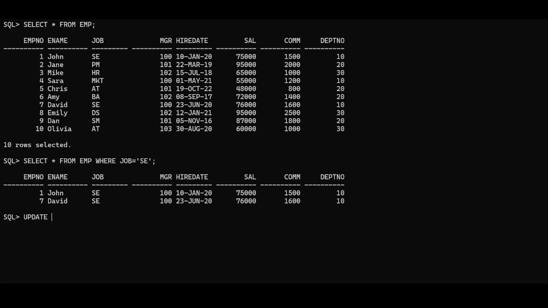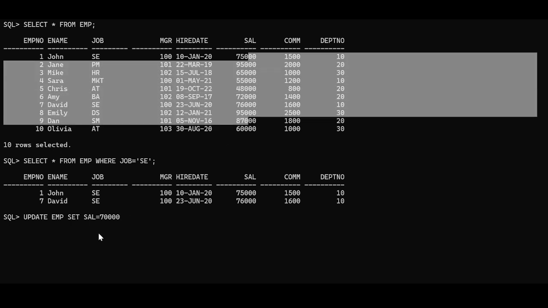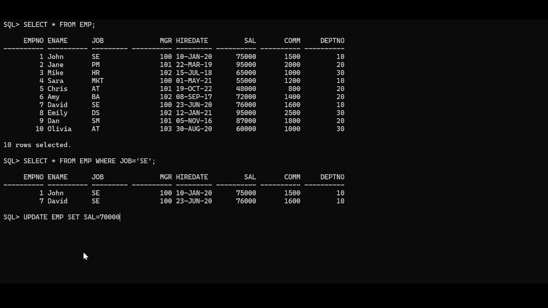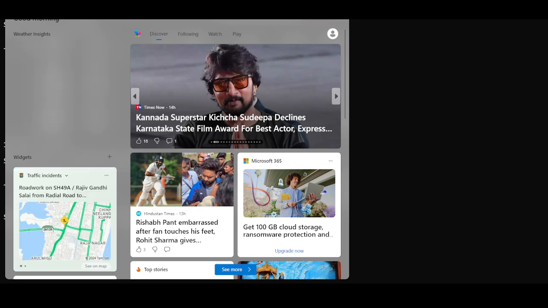I will be using the update command, update employee table, and the set command is used to update a specific value in a column. Sal equal to 70,000. Not for all the employees. If I run this command, all the employee salaries will become 70,000. But I want to be very specific. If I want to be very specific, I will be using the where clause. Where employee name equal to Olivia.